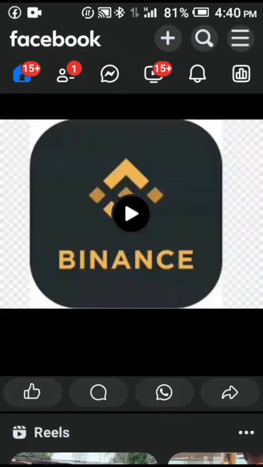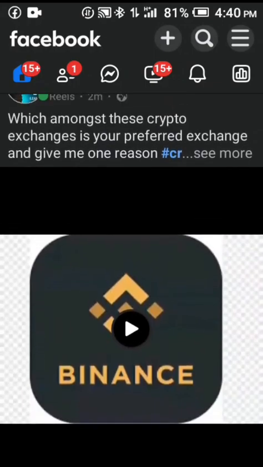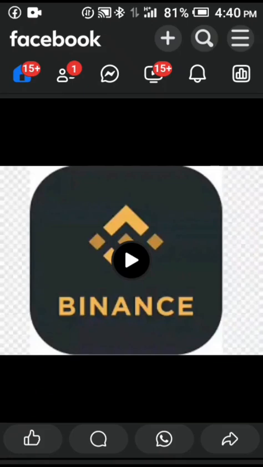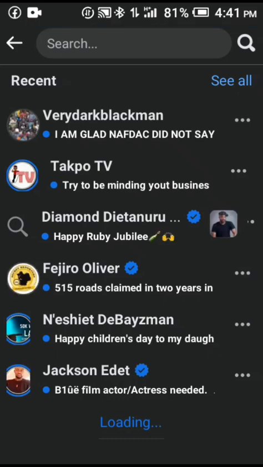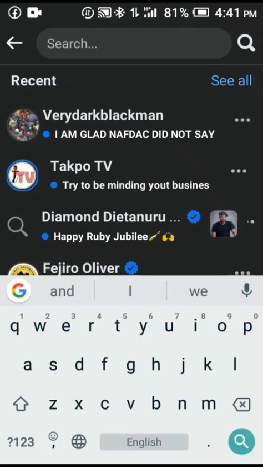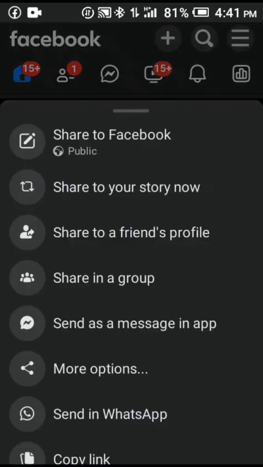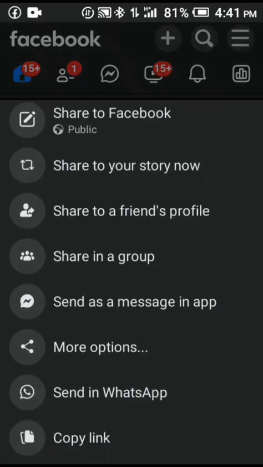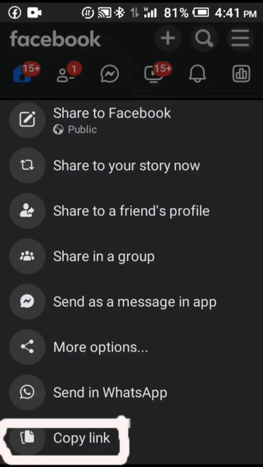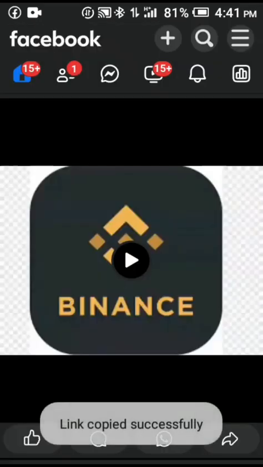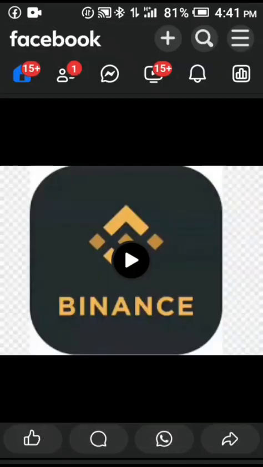If you come across any video that you want to save on your phone, let me use mine for instance, what I'll just do is to click on the share button, or you come to the search bar here, and once the search bar opens, you tap the search bar here and type the name of the video you are looking for to download. Once it is found, click on the share button here, and once you click on the share button, you scroll down and you see where it is written copy link. You click on copy link and it will say link copied successfully.